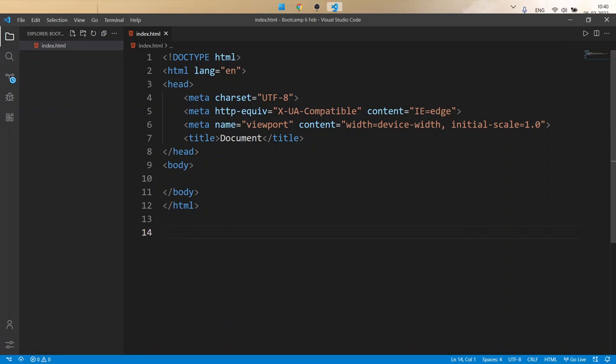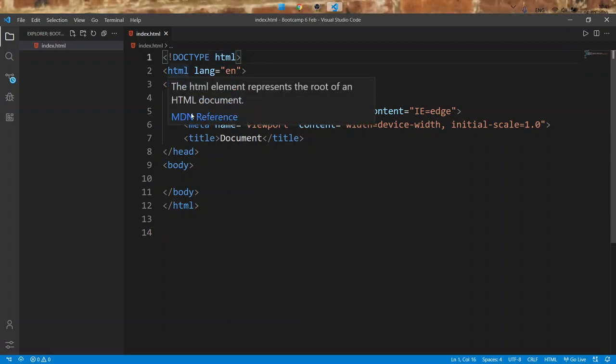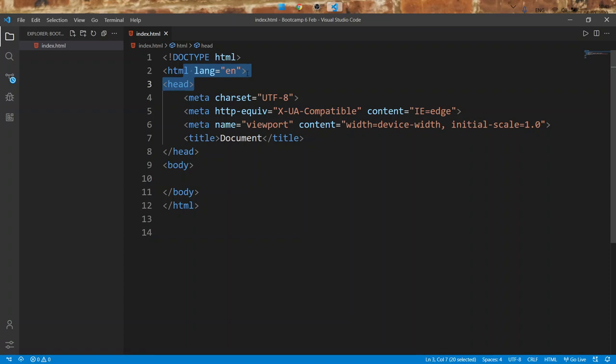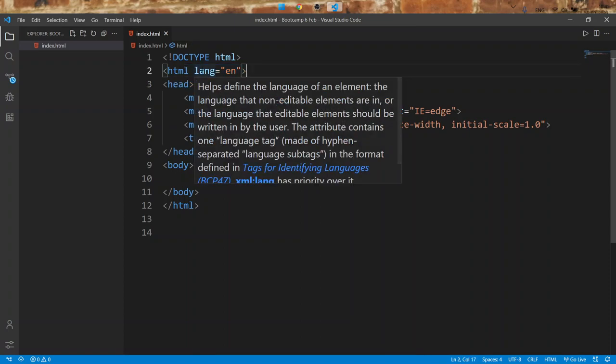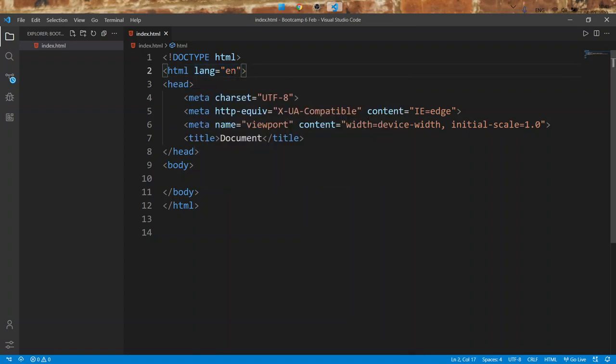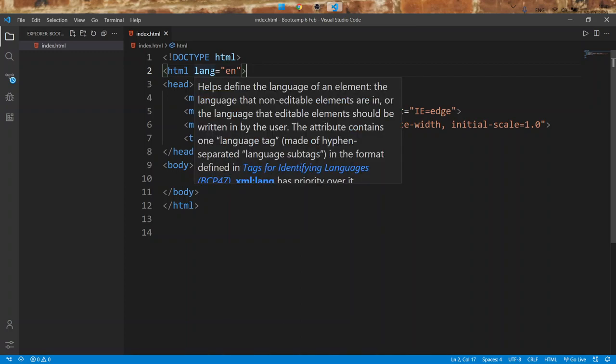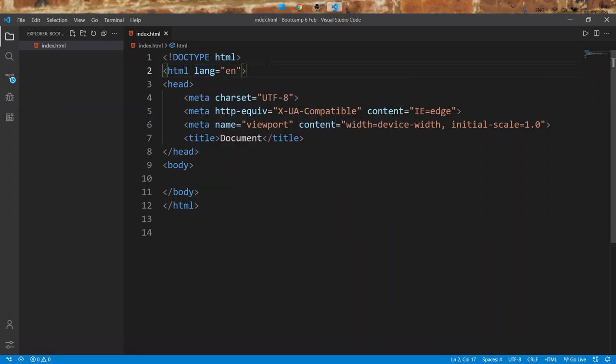Okay. So this is HTML. Okay, the first line is clear to you. Now this is the second tag. The second tag is HTML with language English. See, I hover on this, I click on that tag, and it shows me what the use of that is. It is defined as language equal to English. So this attribute defines the language of our element or the web page. So we are using English in this web page, so it is defined as English.